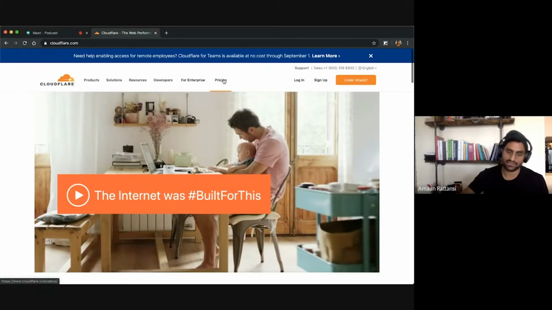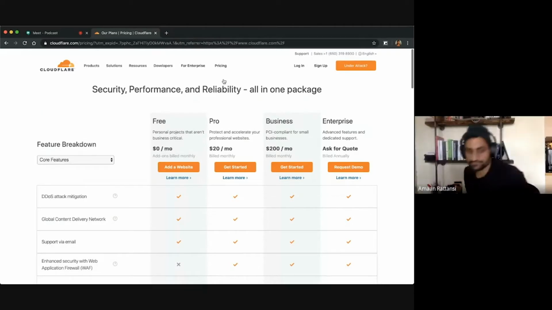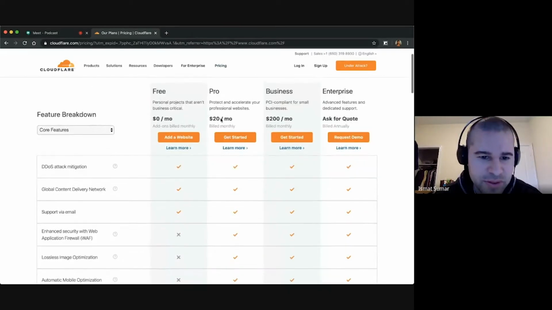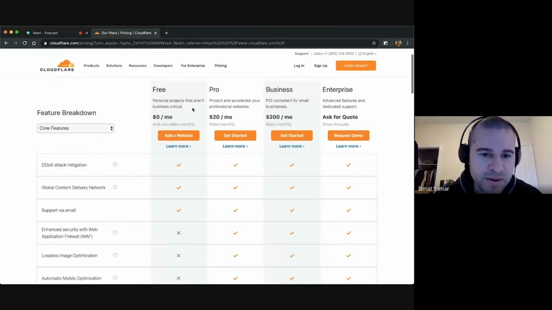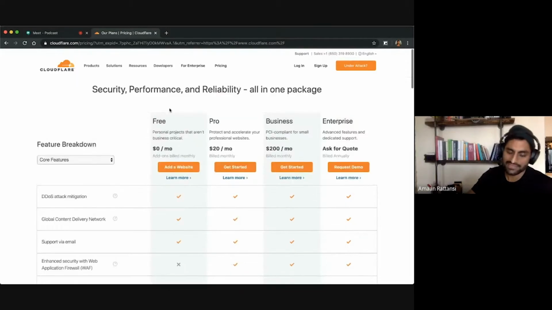And obviously, this is not free. It says there's a free version for some projects that aren't business critical, and there'll probably be some limited bandwidth and stuff. But yeah, you can get this one, but this is the idea.